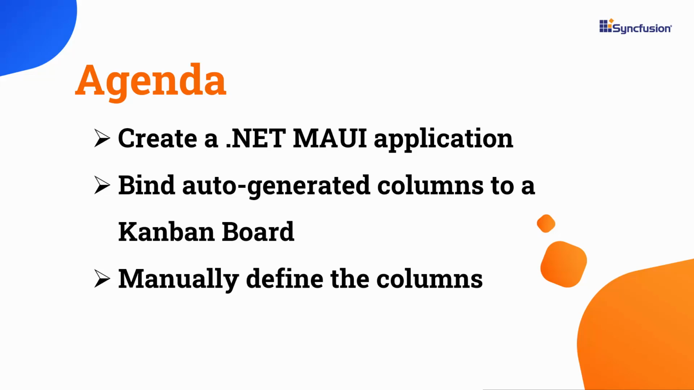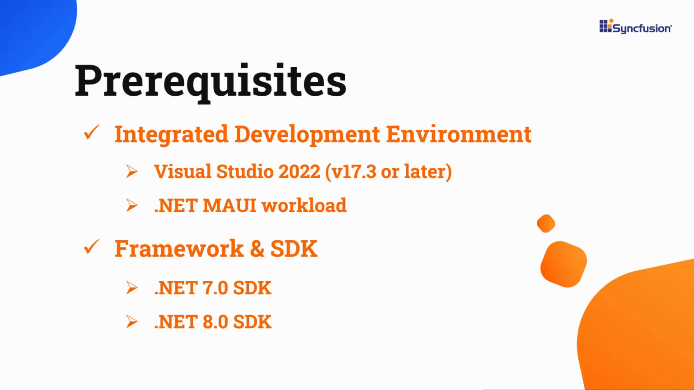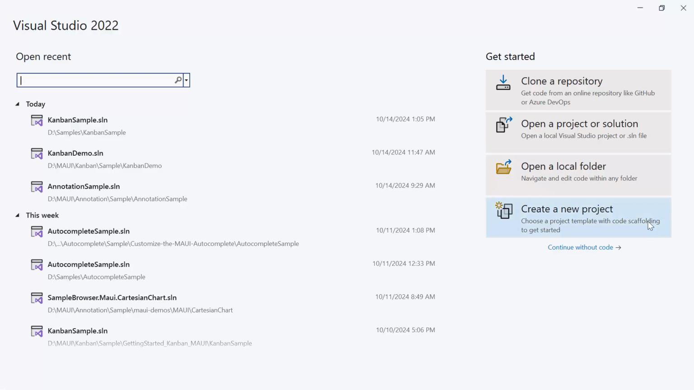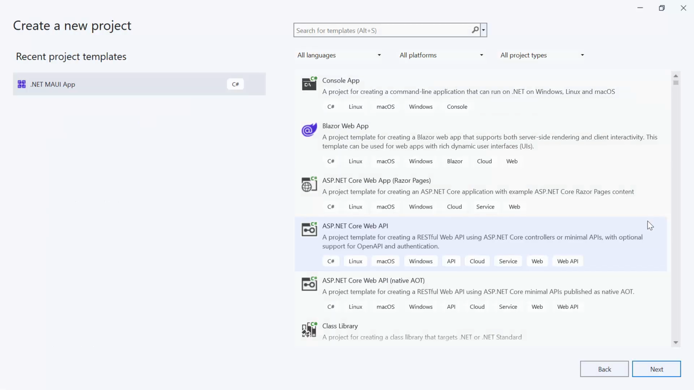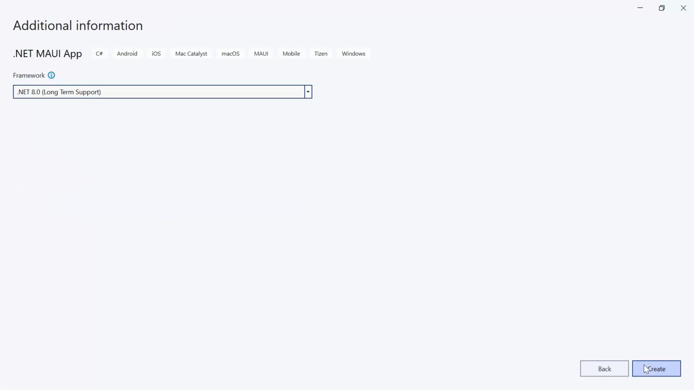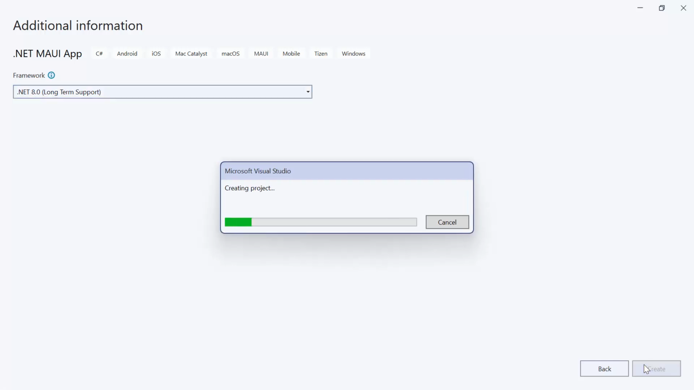defined columns. Before you begin, ensure you have installed the latest version of Visual Studio 2022 with the required .NET MAUI workload. You should also have one of the .NET SDKs installed on your machine. After installing the necessary tools, launch Visual Studio 2022 and click Create a new project on the dashboard. From the list of project templates, select the .NET MAUI application and provide the project name and location. Next, create a project with the .NET 8.0 framework.